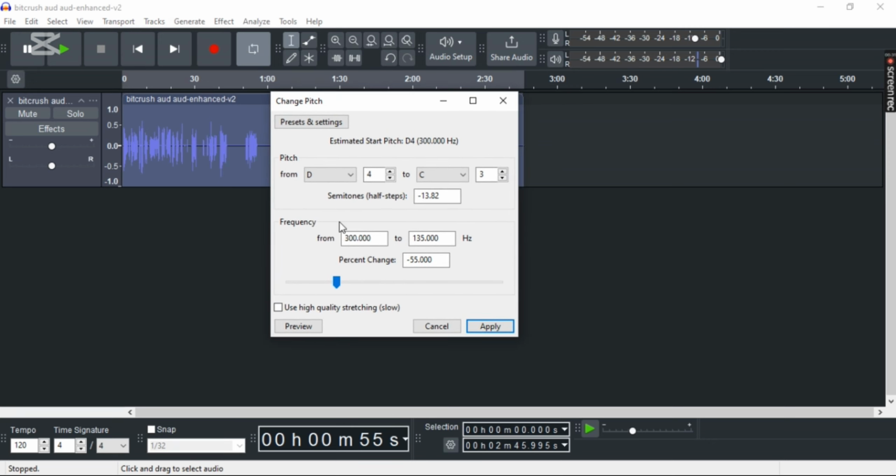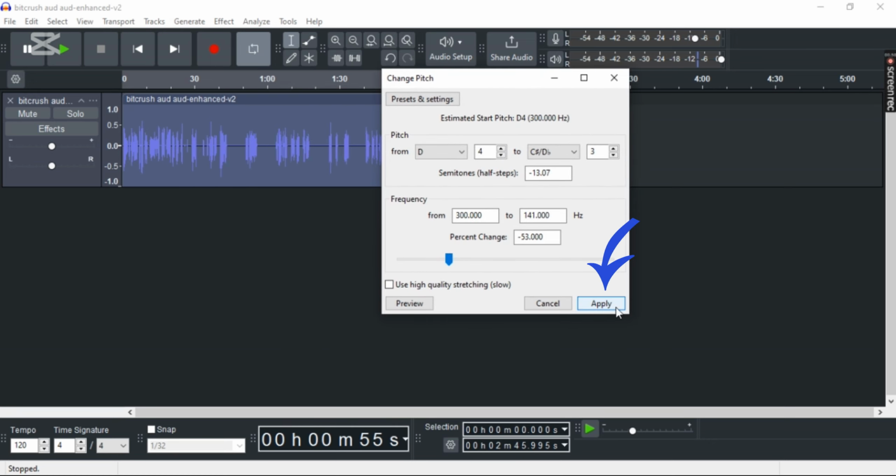You can also change the pitch from keys as well as slider. So for the easiness, you can simply just change it through the slider. You can see the notes and the settings change as well. You can either make it higher or lower. Let's just go high this time. Alright, once you're done with the settings, just simply click apply.